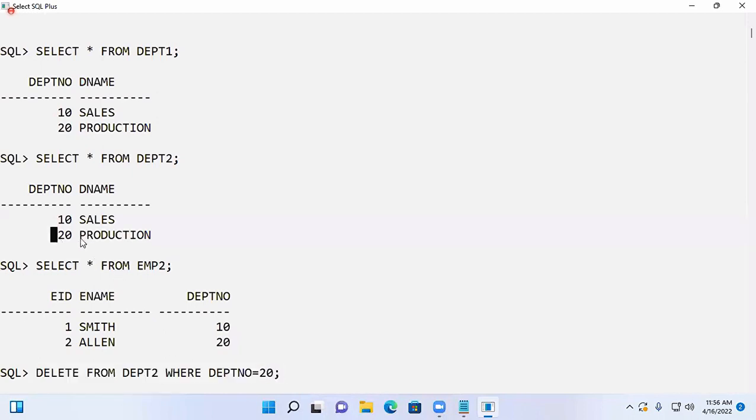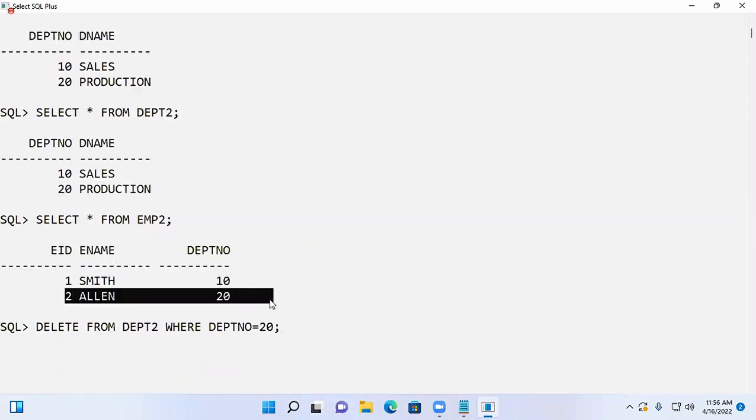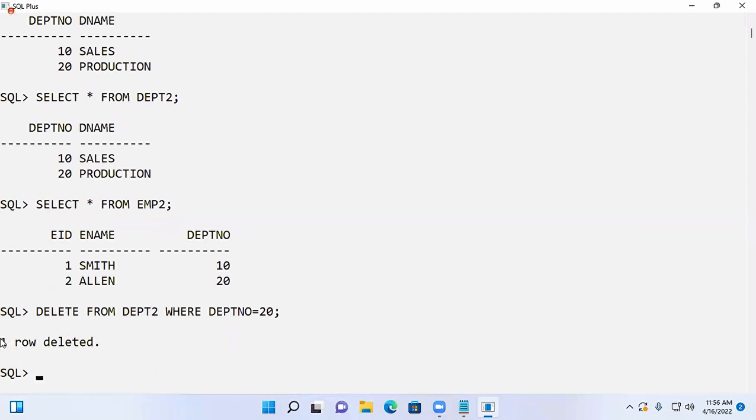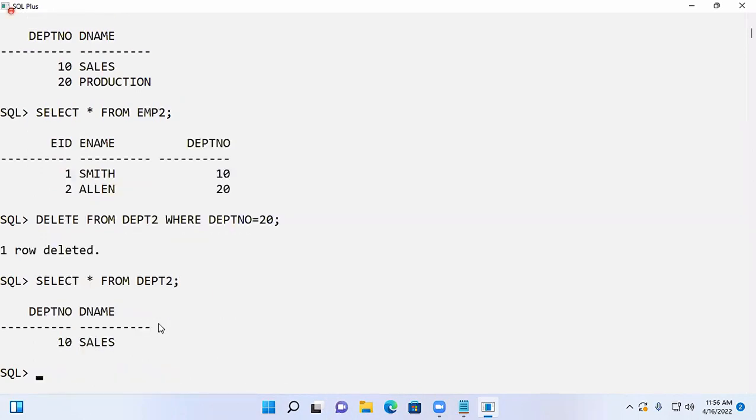Twenty. Who is this parent? Production. And how many children does this parent have? One child. Then what happens, you can see one row is deleted. So one row is deleted from your parent table. That's fine. But when you check your parent, let's see.